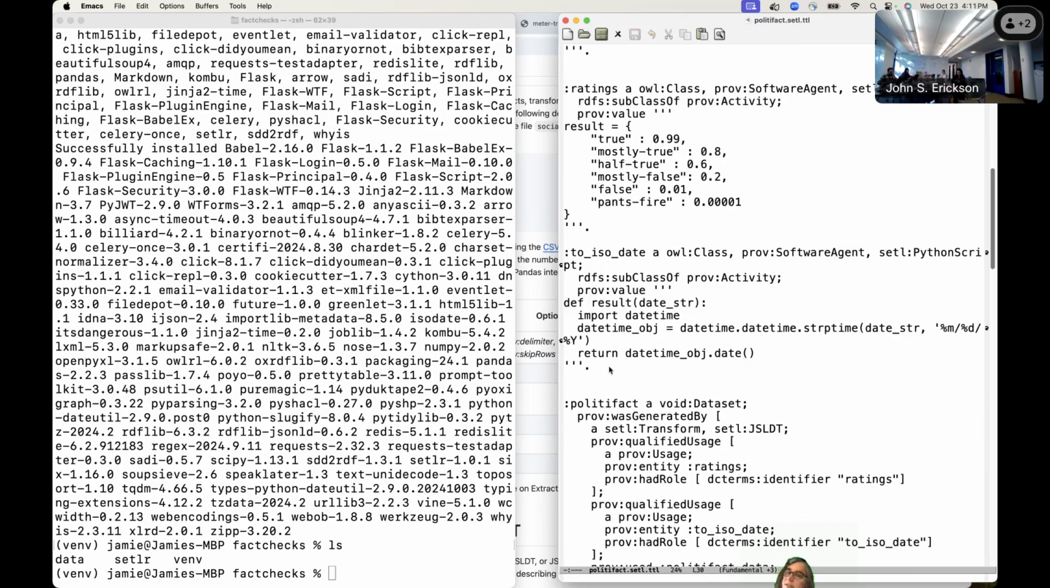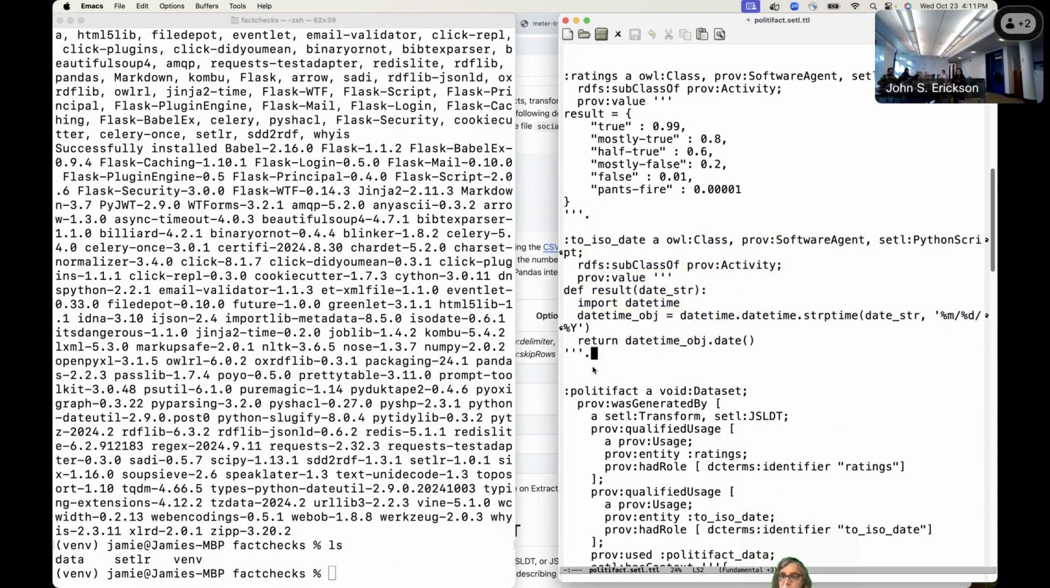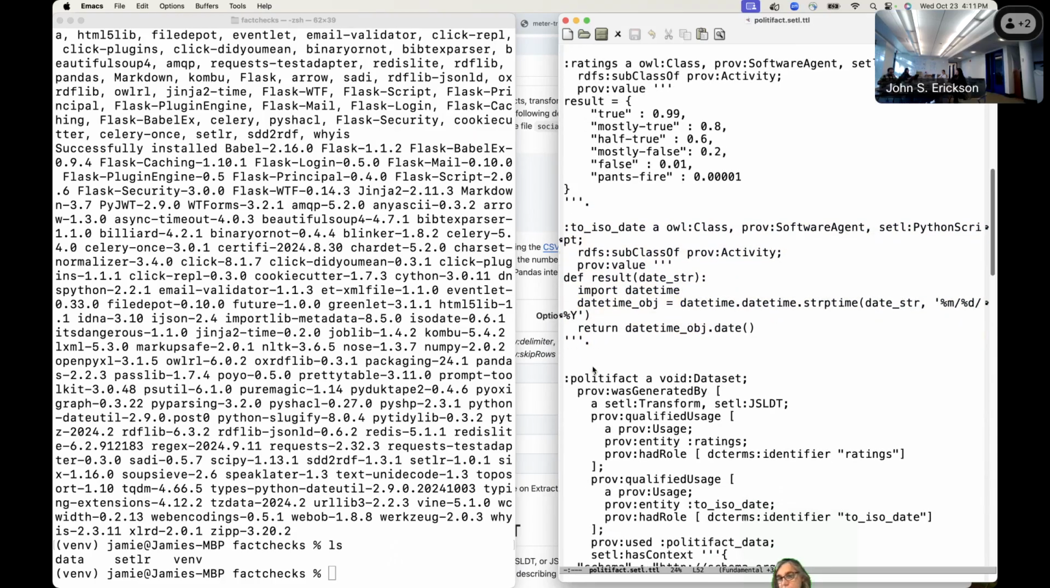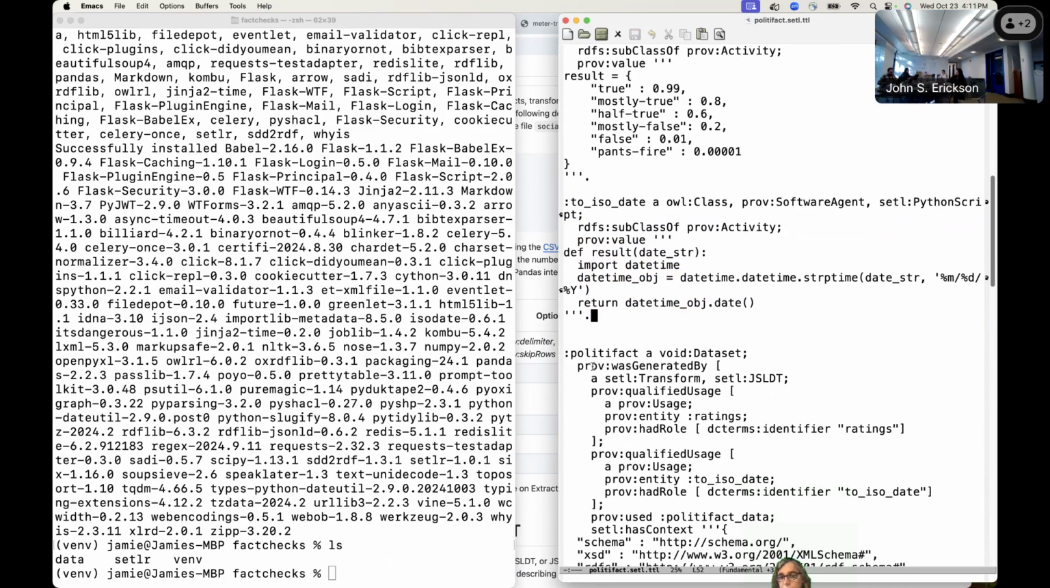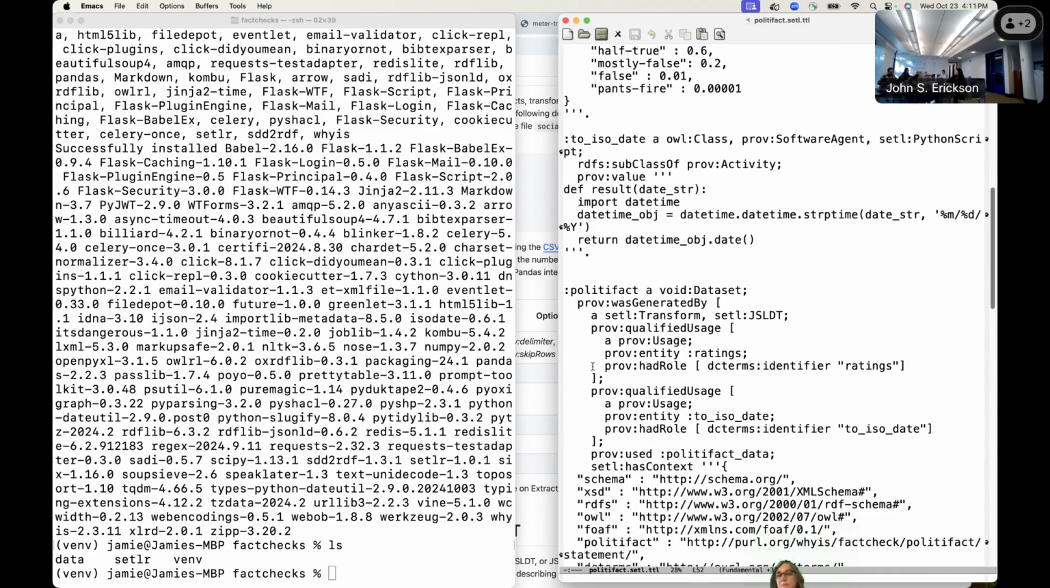A couple other things, like converting US dates to ISO dates, basically going from month, day, year to year, month, day, which is necessary for being compatible with RDF.